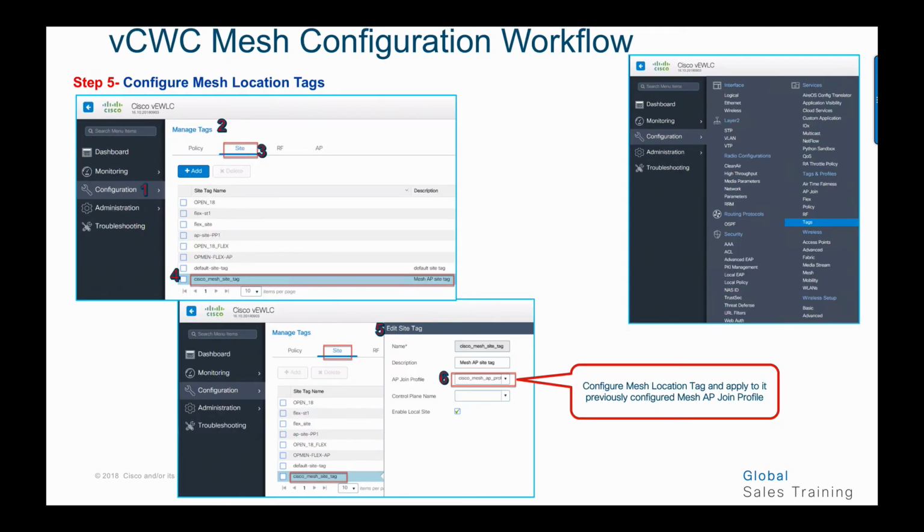Step number 5 would be configuring mesh location tags. In this step, we're actually going to set up the mesh APs that we have to a specific location, what we call a site tag. So again, we start with the main configuration menu. We choose the configuration option for tags. We go to the tab called site, marked with number 3, and then we add an additional tag. In our case, the example would be Cisco Mesh Site tag.